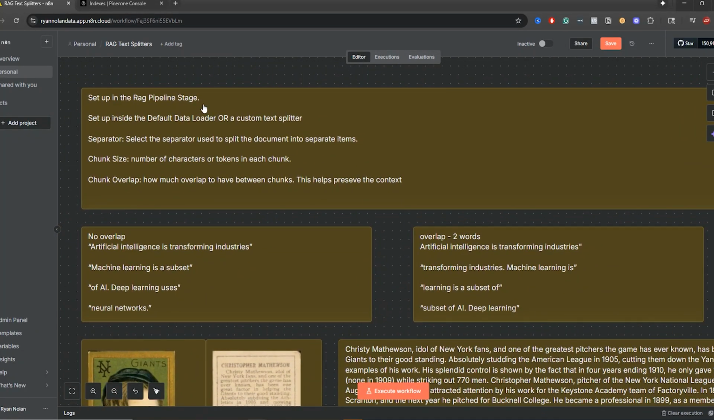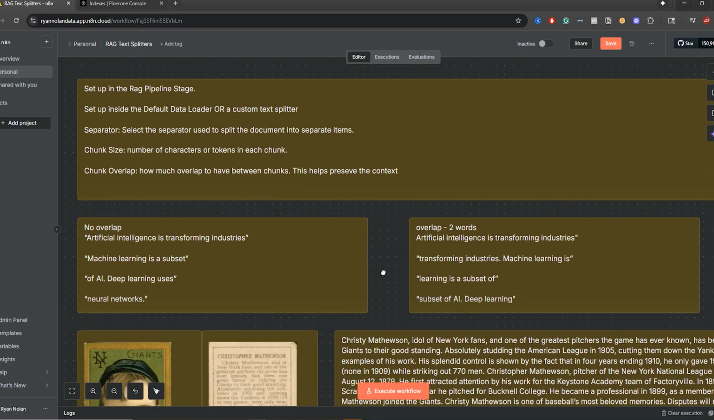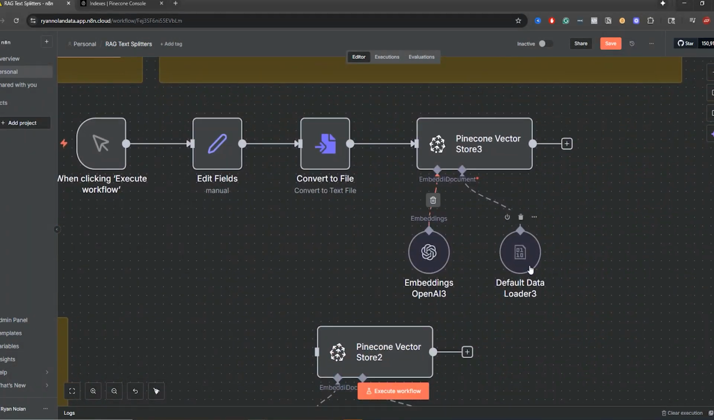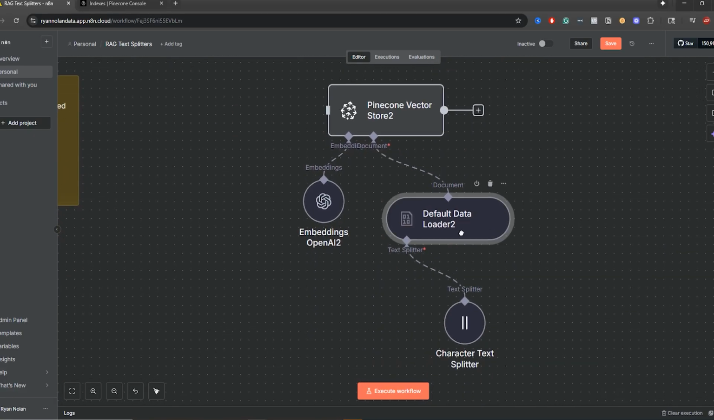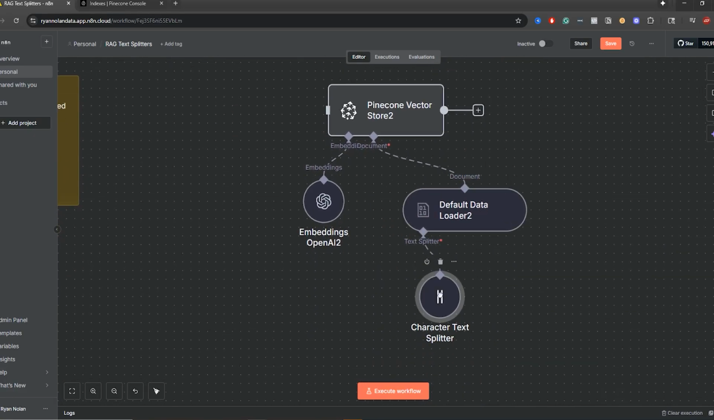Your pipeline is essentially how you get your documents into your vector database, all right? You have 2 different options for your RAG text splitters. You can set it up inside the default data loader or use a custom text splitter. Just to show you, this is the default data loader. It looks like this, and I'll show you where this is in this vector store. Or you can see we have this over here. It changes, and you get a larger oval instead of a circle.